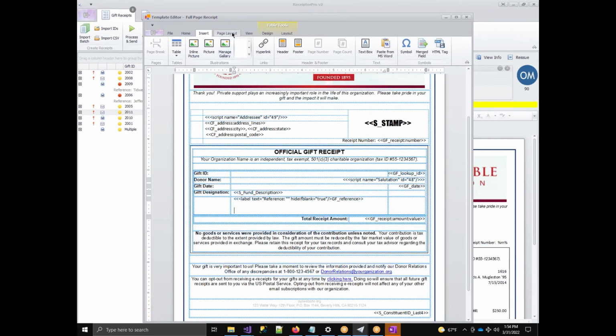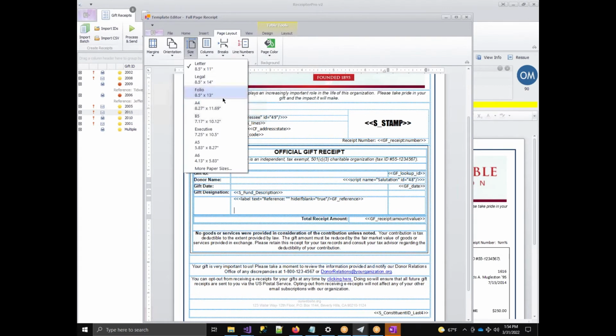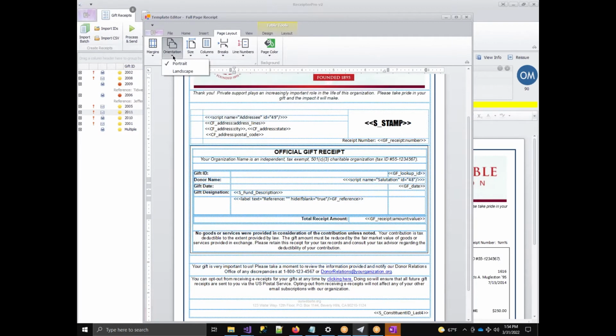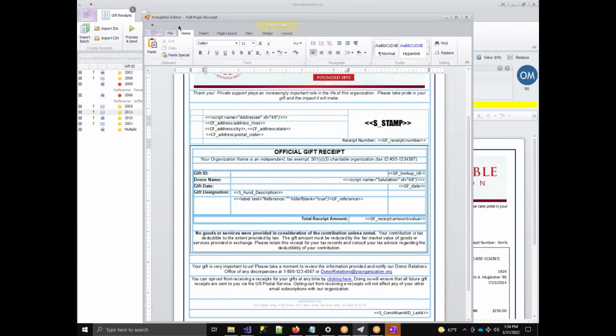Let's go to the page layout tab quickly, because if you have templates that are a non-standard paper size, you can just use the size dropdown to set the size of paper that you want ReceipterPro to use for this template. You can also change the orientation. So if it's a landscape template, you can simply choose landscape from that option as well. Okay. On the Home tab at the top, this is where you would change your fonts or set your centering or left justifying, that sort of thing.